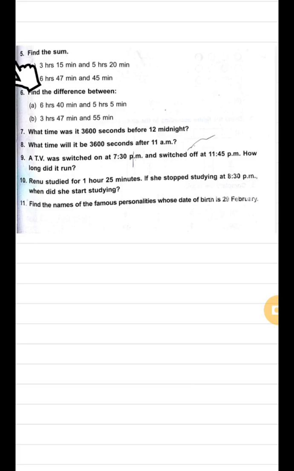Children, we have done some questions of brain teasers on Tuesday, and today we will do the rest of the questions which are left in this brain teasers exercise. Here is question number 5.